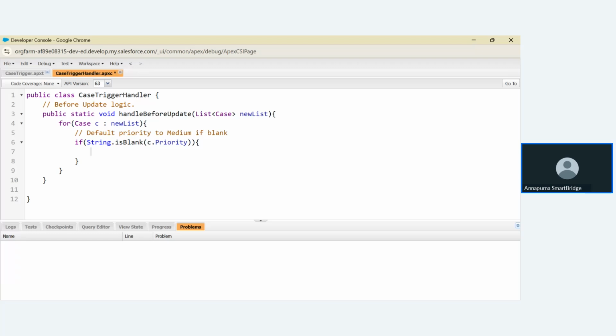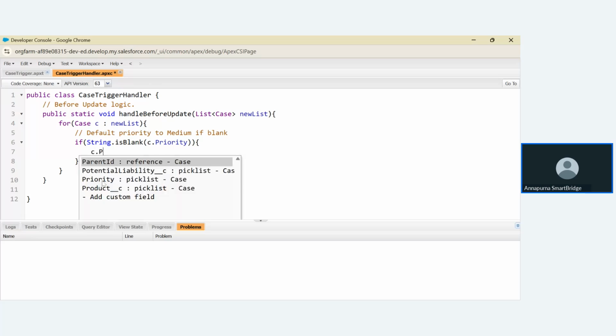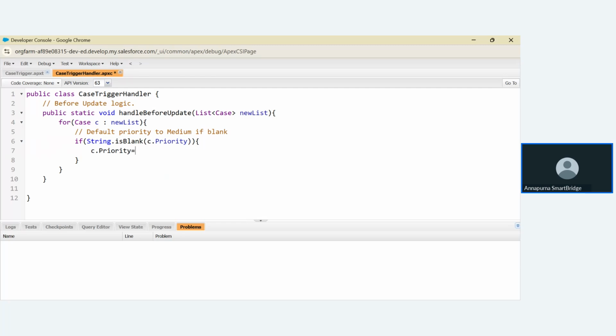See, now we are checking whether it is blank or not: String.isBlank(priority). We are converting this priority, which is a picklist value, into a string, and checking whether it is blank or not. If it is blank, then what are we going to do? We are assigning the priority picklist equal to the value Medium, priority = 'Medium'.